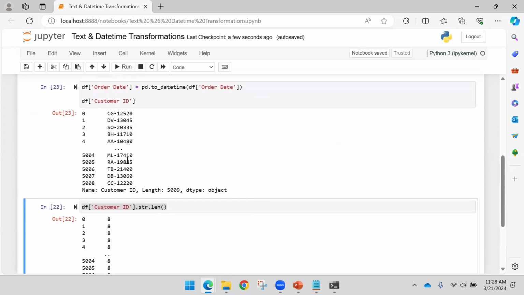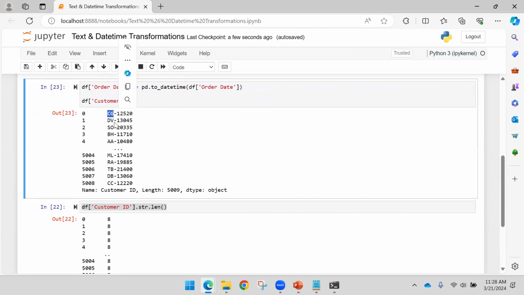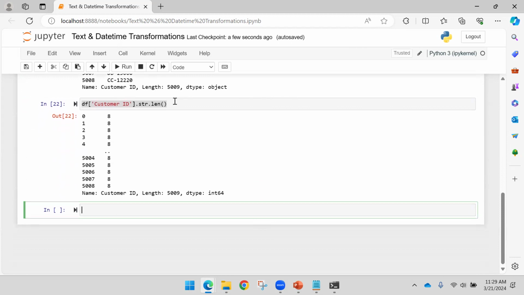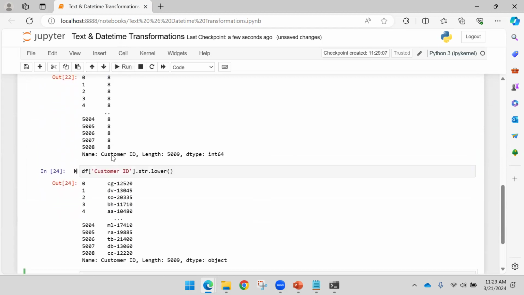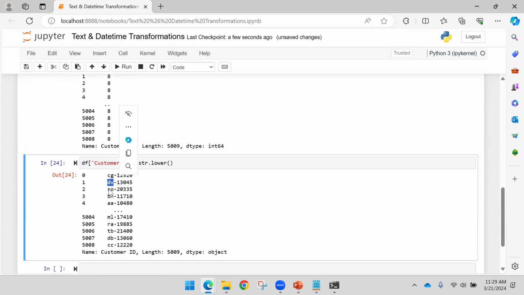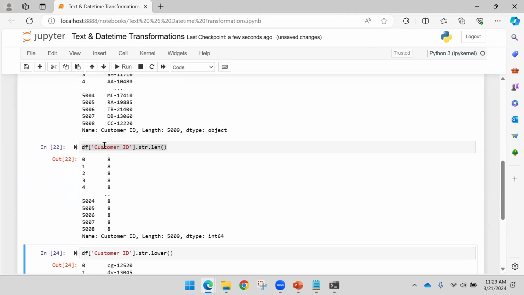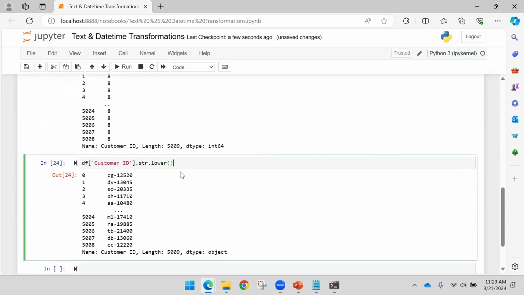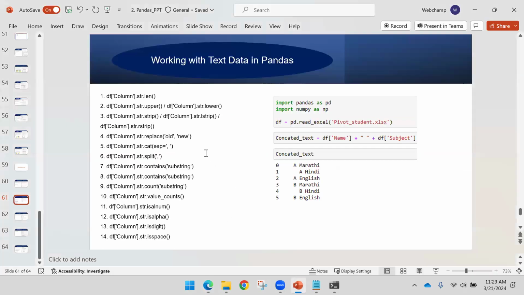If I run this, everything is in capital characters. If you want to convert this to lower, you can use the lower function. I listed all the functions here, and if I say lower, it will convert. Earlier this was in block letters, now it is in small letters. This is one way of transformation.